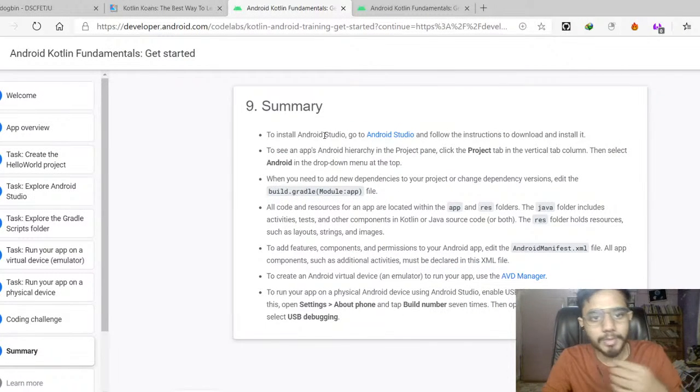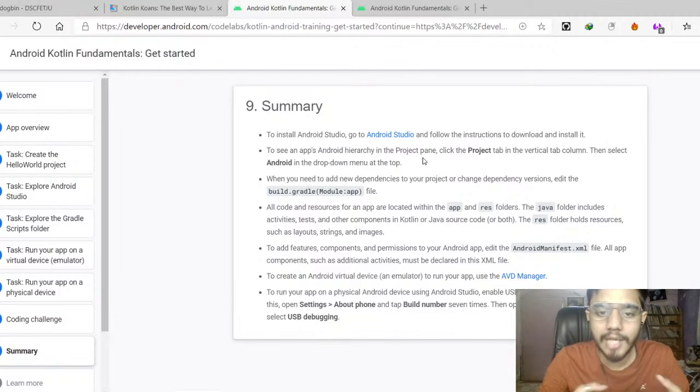Okay, so basically the summary was to install Android Studio and see all the hierarchies in Android Studio. I discussed the Gradle build and module app files. I also discussed the app folder, res folder, and Java folder. I discussed the Android manifest. I also discussed how to turn on USB debugging on your phone.